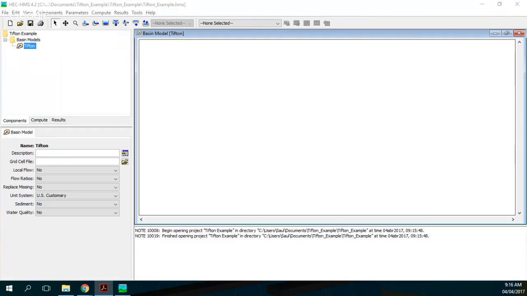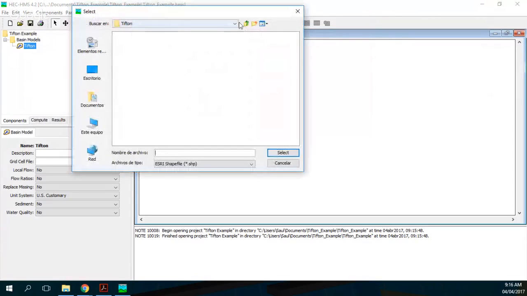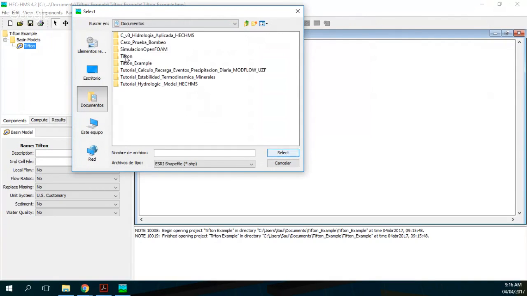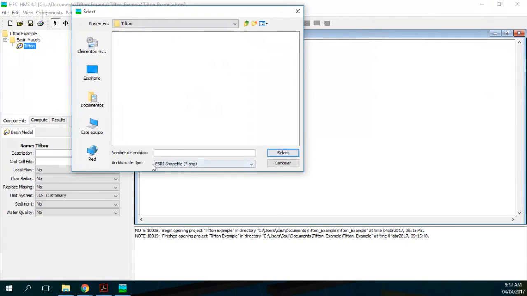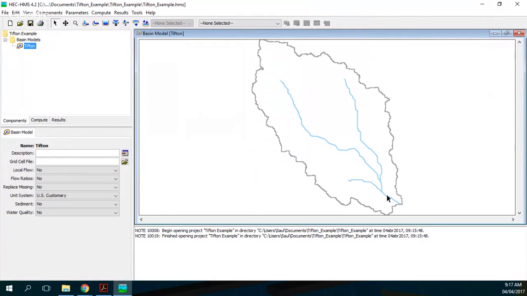Then we have created a new basin model, and then we import the background maps. View, Background Maps, and we are going to add a background map, and this will be in documents, in Tifton, that is the data that we will give you. You will have the files where you have a HEC-HMS map file, and here is tifton.map. Okay, cool. Here we have the tifton.map. Okay.